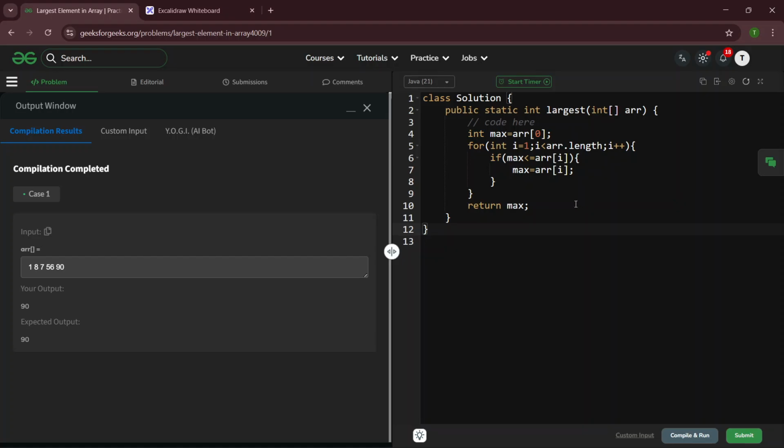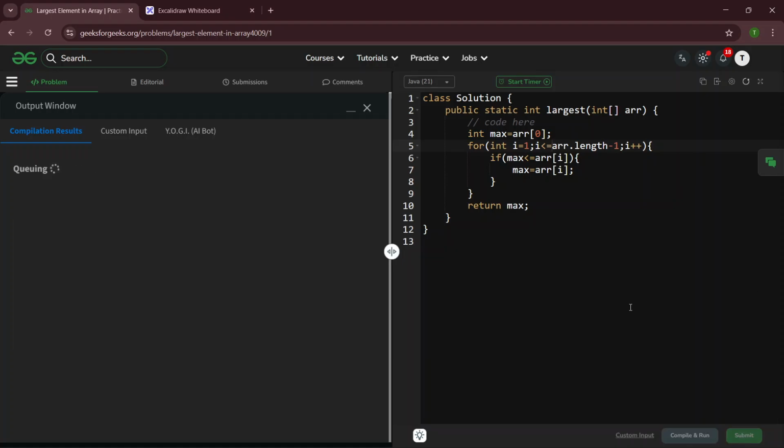You might think, what if I do minus 1, why will it not work? Yeah, it will work if you put an equals to in here. That's it, nothing else.